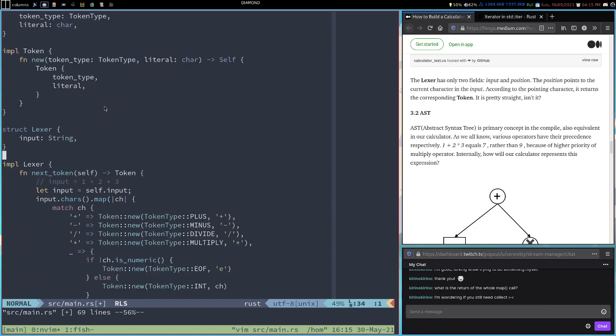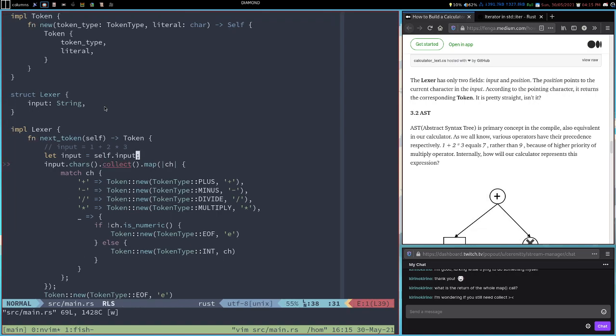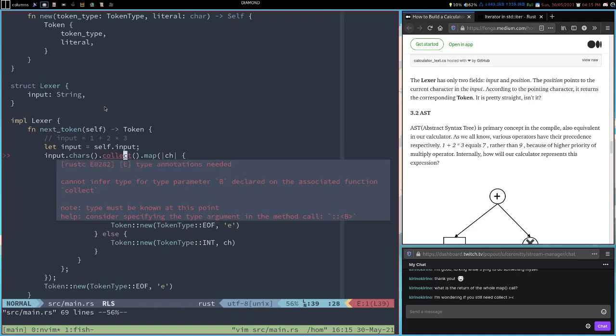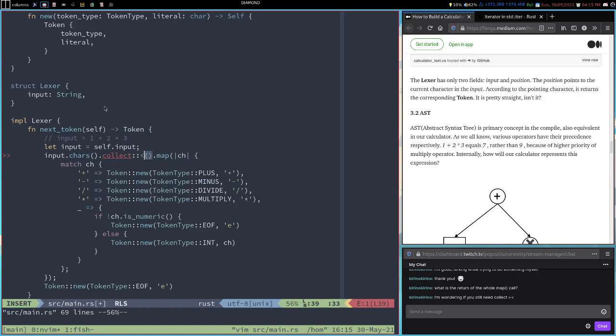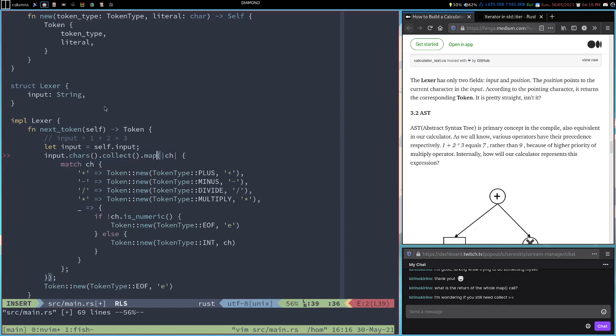Oh, I need collect. If I use collect, it'll give me an error. There you go. Okay. Cannot infer type for parameter B and associated functions. I can use like a turbofish. So I guess if I need to use a turbofish, it will go, wait, no, backwards. Turbofish is either on collect or on map. It's either one. Alright, I guess it's on map.